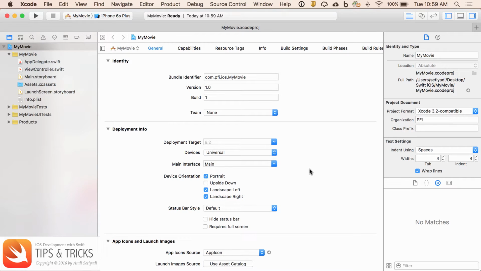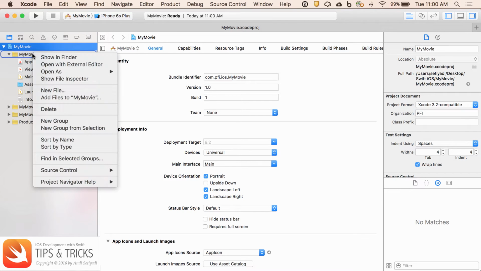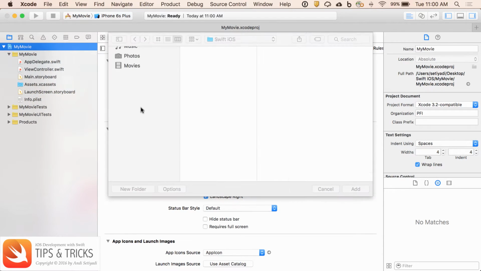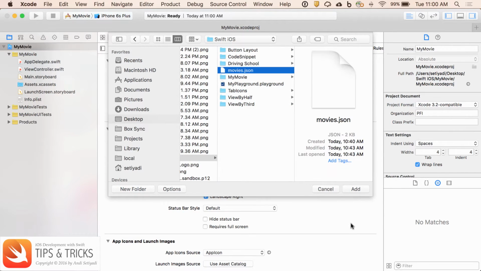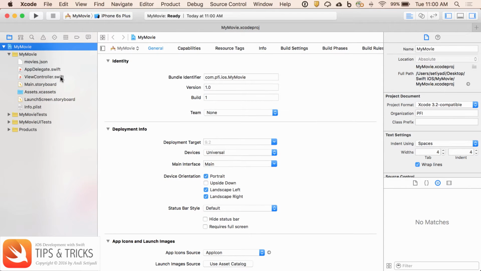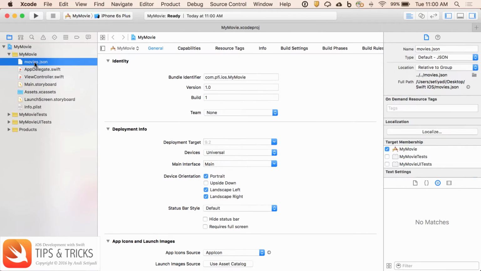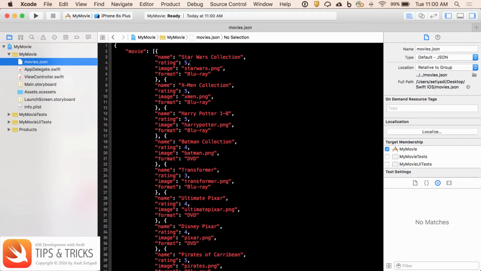Then put it in the folder that you want. And for this project, I'm going to take into the project the sample data that I already have. So right click and add files to MyMovie, and I'm going to get that file. And now let's take a look at the movies.json. So it has an array of movies with name, rating, and format information.